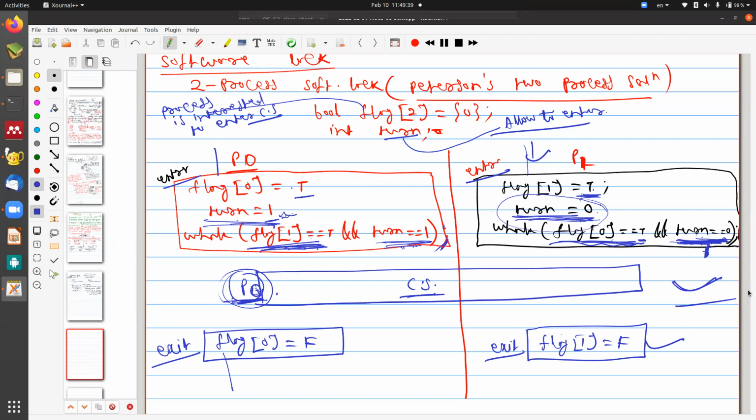Yes, you have to write the two proofs for this. One, you have to consider if turn is 1, what is happening. Second, if flag of 0 is false, what is happening. Both the proofs you have to write. Then only consider it complete. Yes, so in this way you can achieve mutual exclusion.